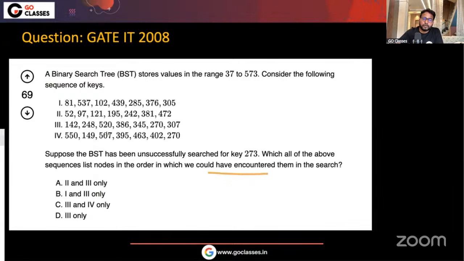In the third only, the numbers lesser than 273 are increasing, and the greater ones are decreasing. Otherwise, in all the other options, see here, this is 149, this is increasing, but is this decreasing? No, right? After 395, it is not possible to see 463. Everything should be lesser than 395. So 463 is not possible, 402 is not possible, like this, right? So you can solve these questions very easily.